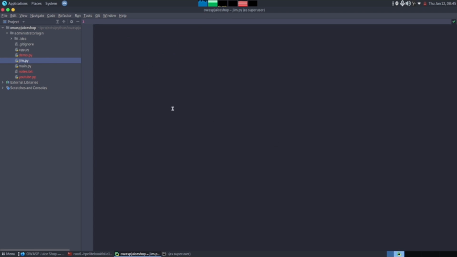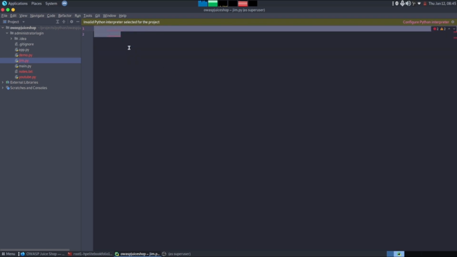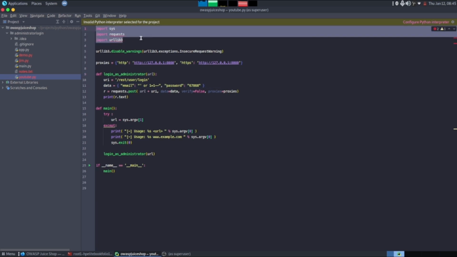And the first thing I need is to import requests, because we need the request library. The second thing would be to import urllib3. And I have explained this quite a few times. In my previous video, we were working with the same three libraries.